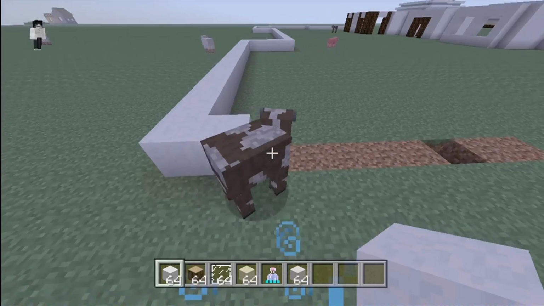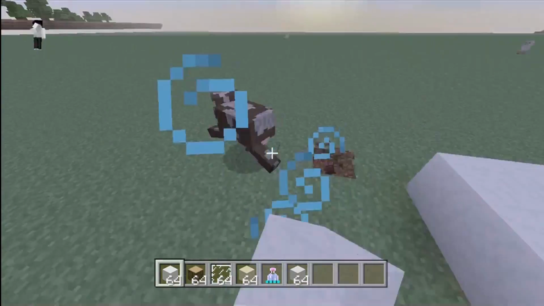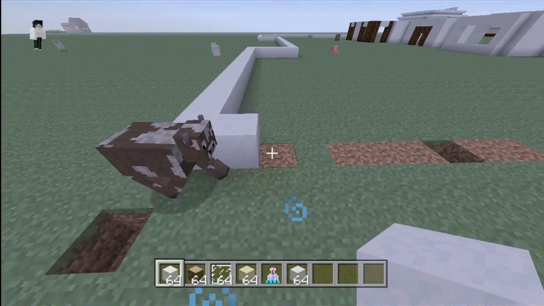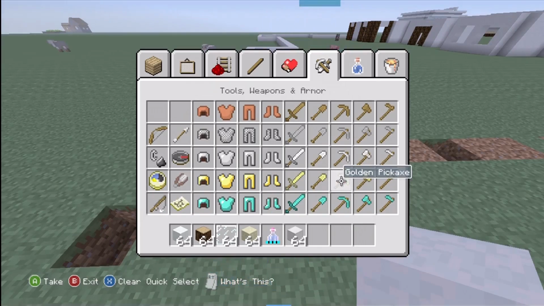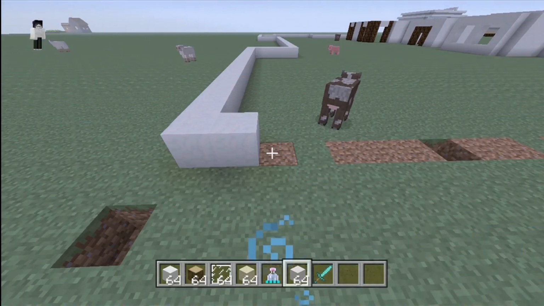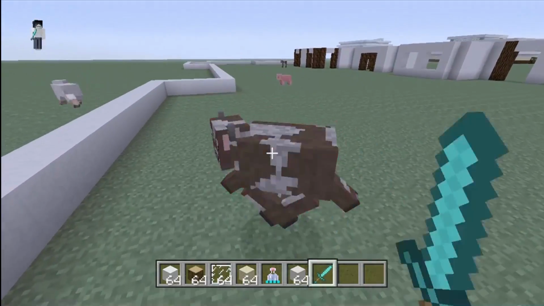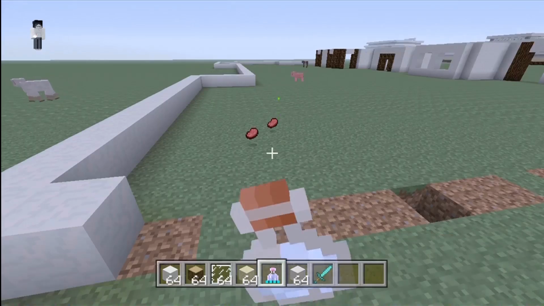What we're going to do is... Stupid cow, get out of my way. Alright, hold on. Let me take out a sword. This cow is going to die. There we go. Our problems are solved.